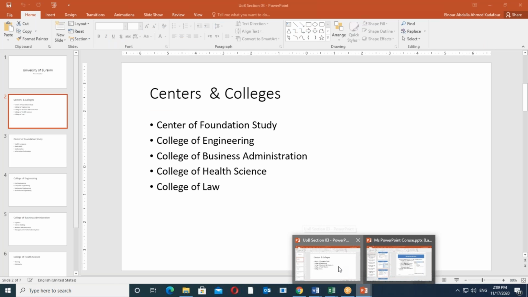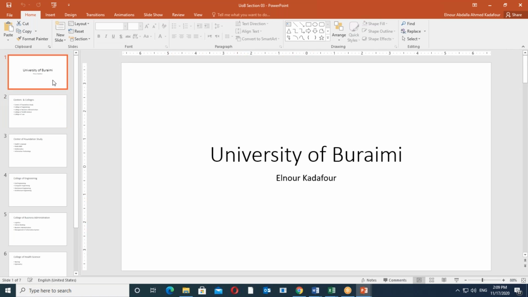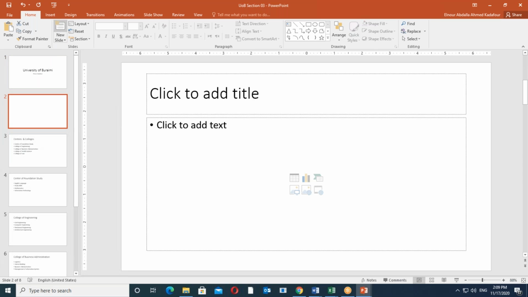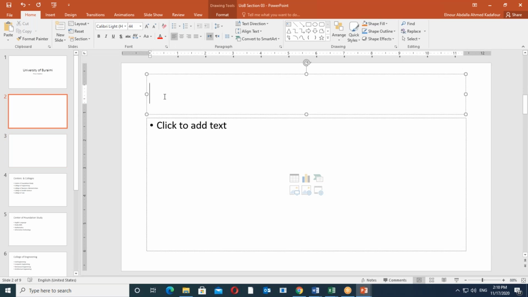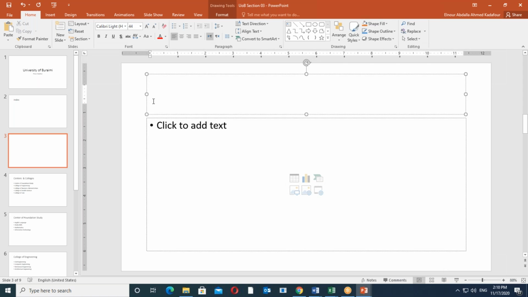So now, when we come back to our presentation, we need to add 2 new slides, and you know how to do that. Home and new slide once, and then again. For the first one, we need it for our index. We just keep it like this. We will prepare it later when we finish the whole task. So in slide number 3, we need an introduction about the project. We'll keep it like this.